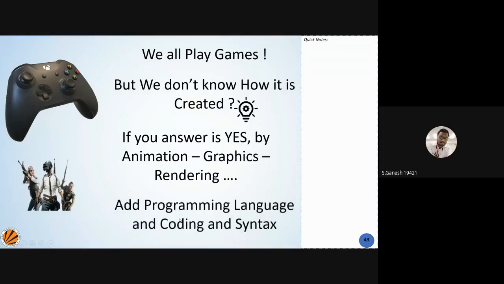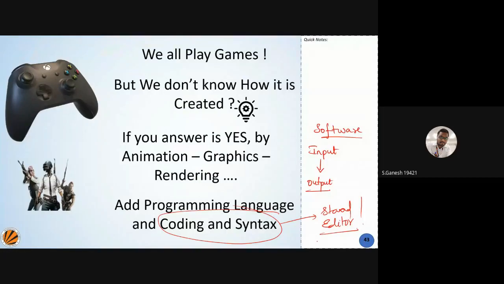Behind that, in addition, you need to add some programming language, coding and syntax. How your graphics and animations are developed, that is also software, right? You can't directly go and speak to the computer, take this input, I need this output. How your inputs are given and what outputs you're going to get, that's what we call coding and syntax. So the first part of today's session is your STAAD editor, which I'm going to discuss now. You should understand certain things of coding and syntax, how you want to start the programming.